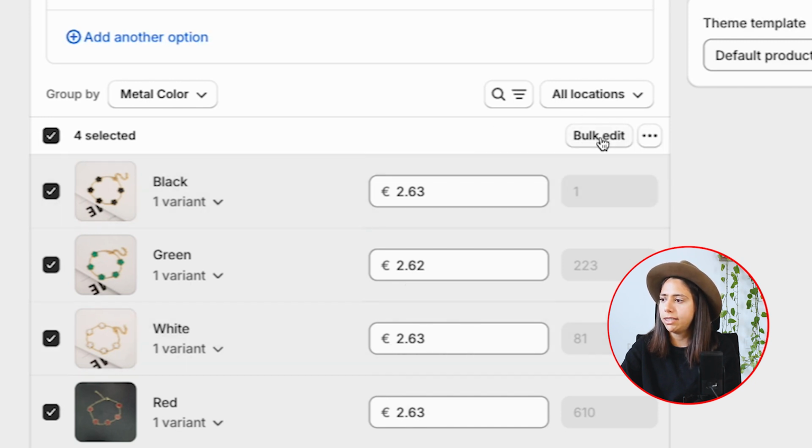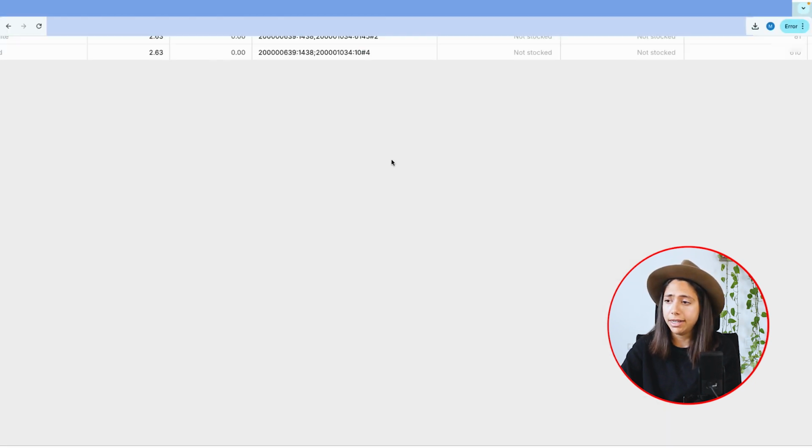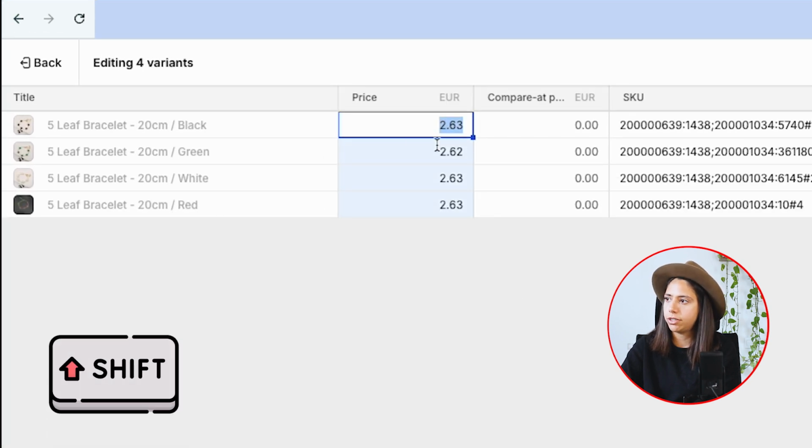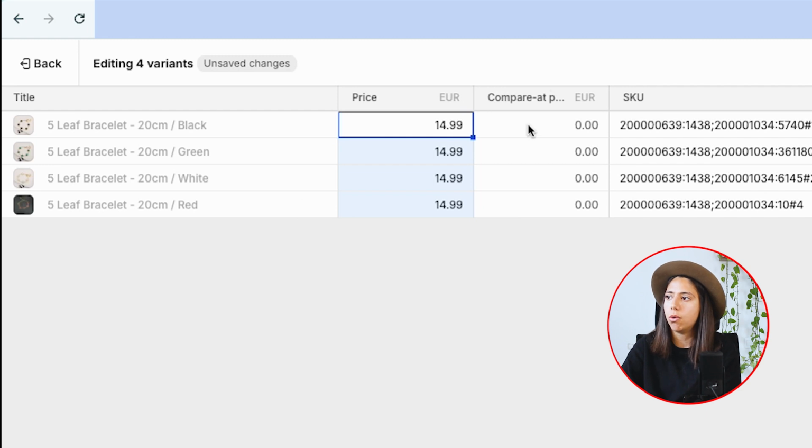So I'm gonna select them all and click on bulk edit. For the price, all I have to do is press on that first box, press shift and press on the last box so it all selects. I can put $14.99 and it will go all in one.